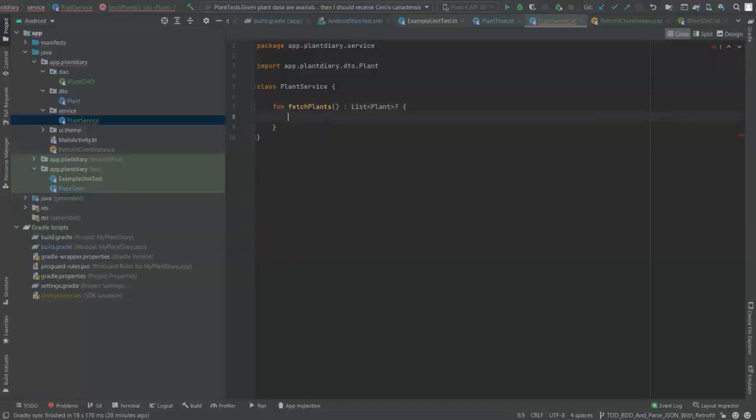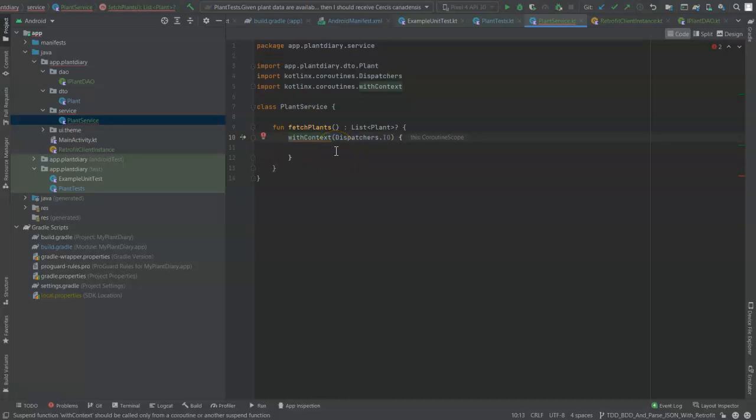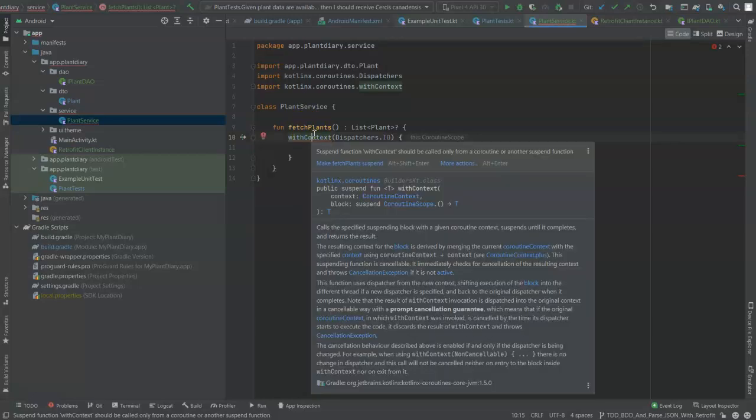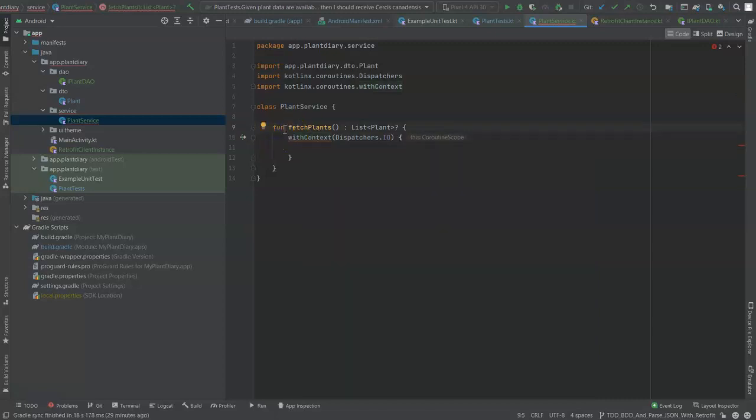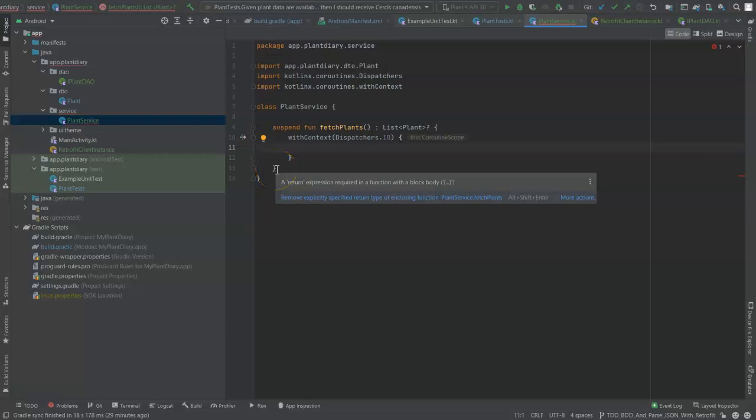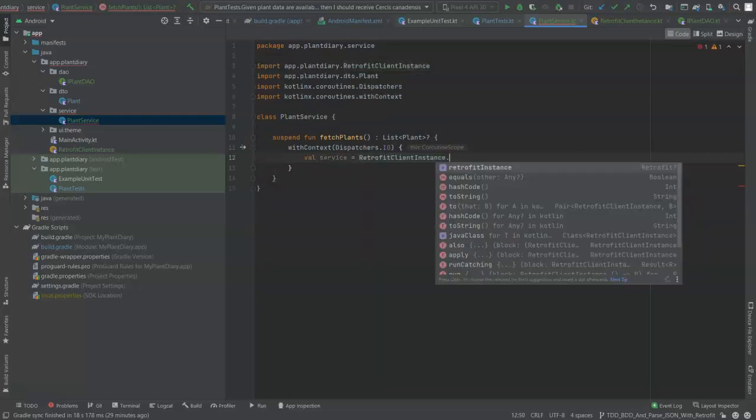So we can specify that in our fetch plants function by saying withContext Dispatchers.IO. And then whatever happens in here will happen in that separate Dispatchers.IO context. Note that we get an error message here that says suspend function withContext can only be called from a coroutine or another suspend function. A suspend function is one that can be started, paused, and resumed. And to make a function a suspend function, we simply add the suspend keyword to it just like so. So we do that, the red line goes away. We still have to return something, we still have that red line, but we're making good progress here. So next, let's declare our retrofit service.